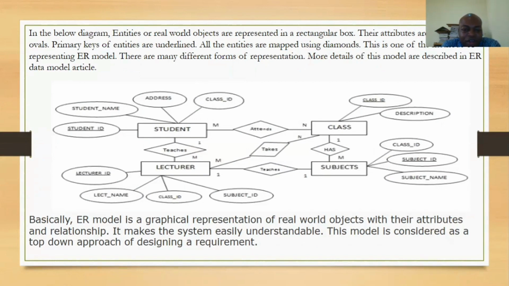For instance, we have the mapping of students and lecturer entities. The diamond serves as a map. So we have lecturer teaches students. Then in the mapping of lecturer and subject entities, we also have teaches: lecturer teaches subjects. Then in the mapping of class entity and subject entity, we have class has subjects. In the mapping of student and class entities, we have students attends class. In the subject entity, we have three attributes: class ID, subject ID, and subject name. So this is one of the methods of representing an ER model.